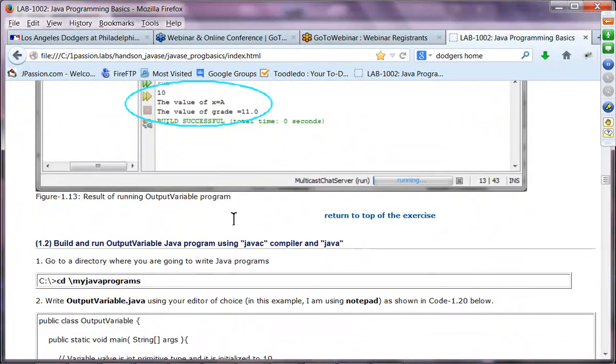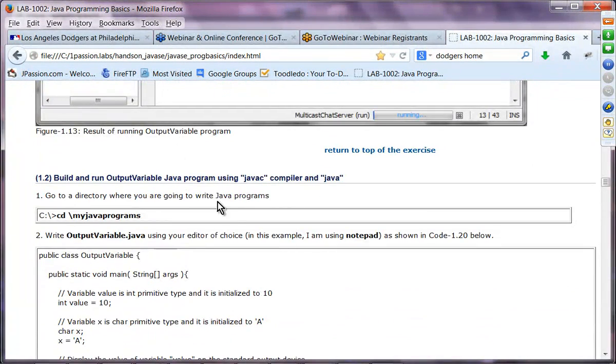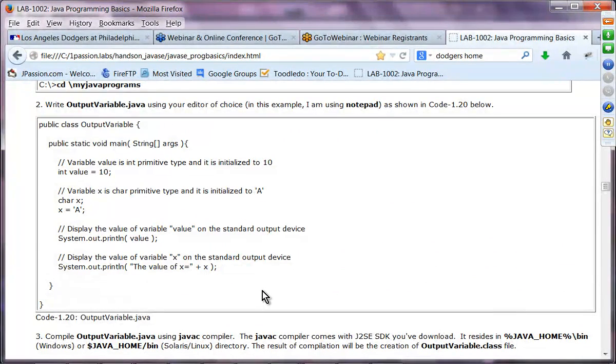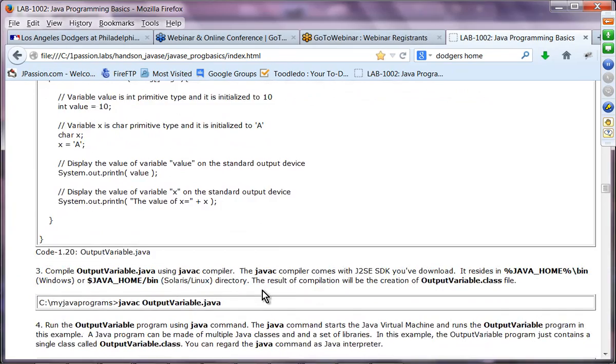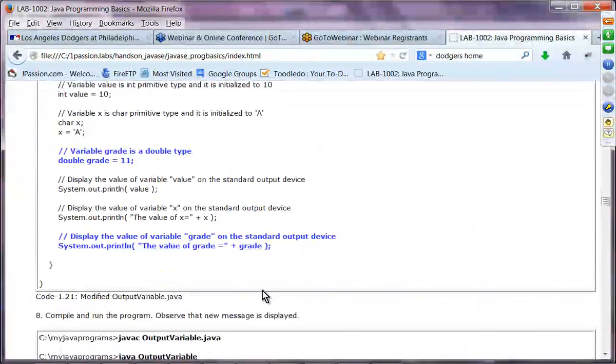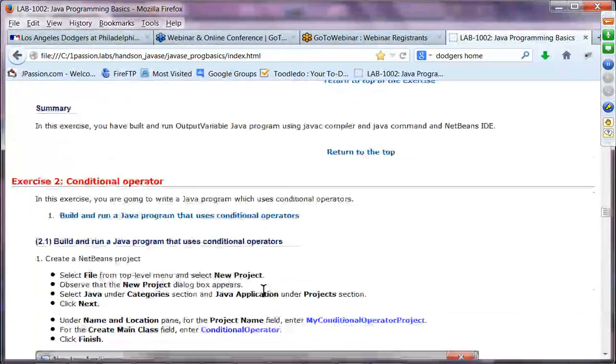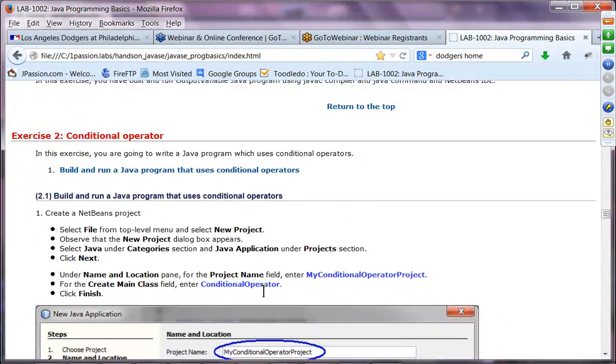Okay. And we are going to actually do the same thing using the Java command. So feel free to skip this one if you are comfortable with building things in the command line. So skip 1.2. And then exercise 2 is conditional operators.